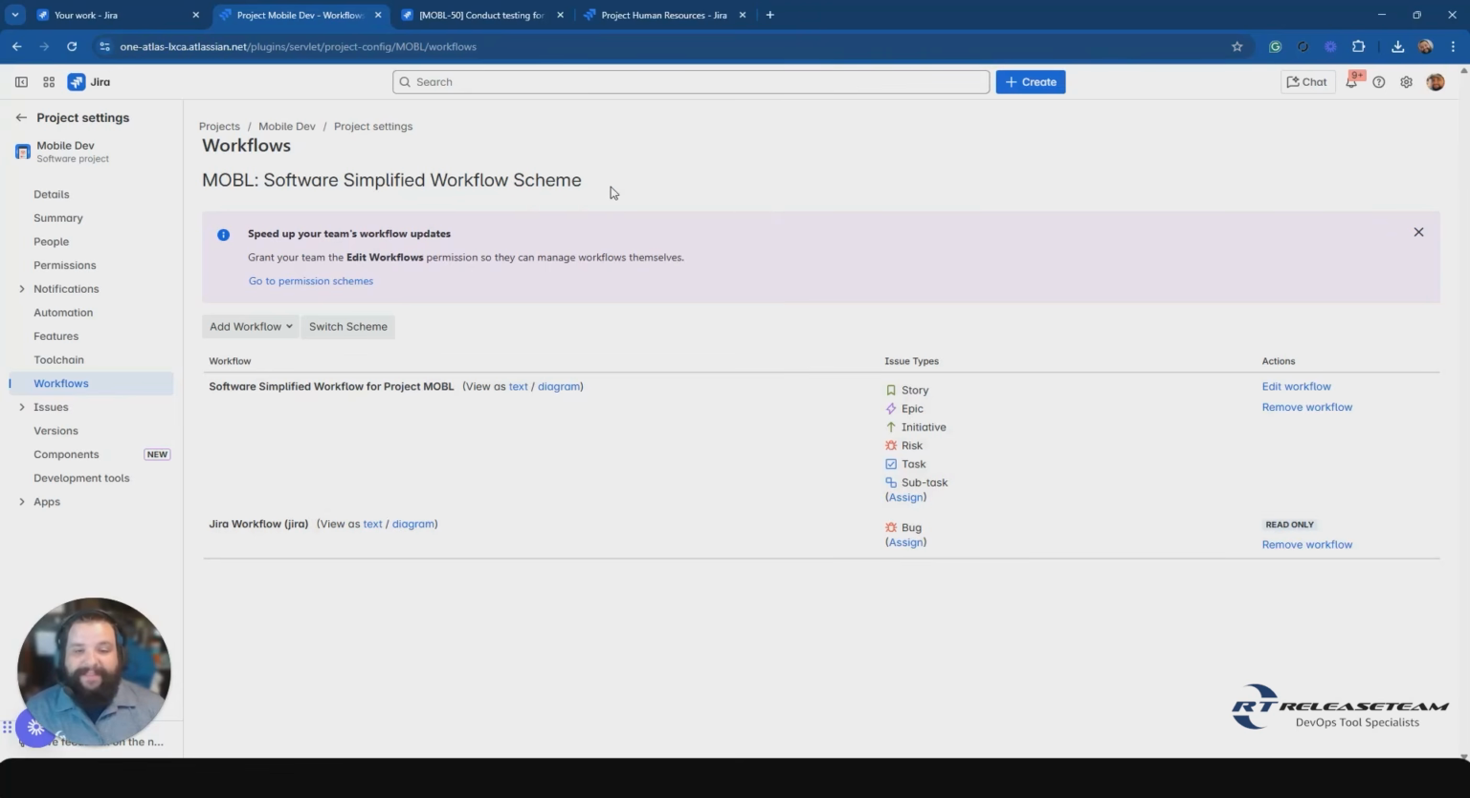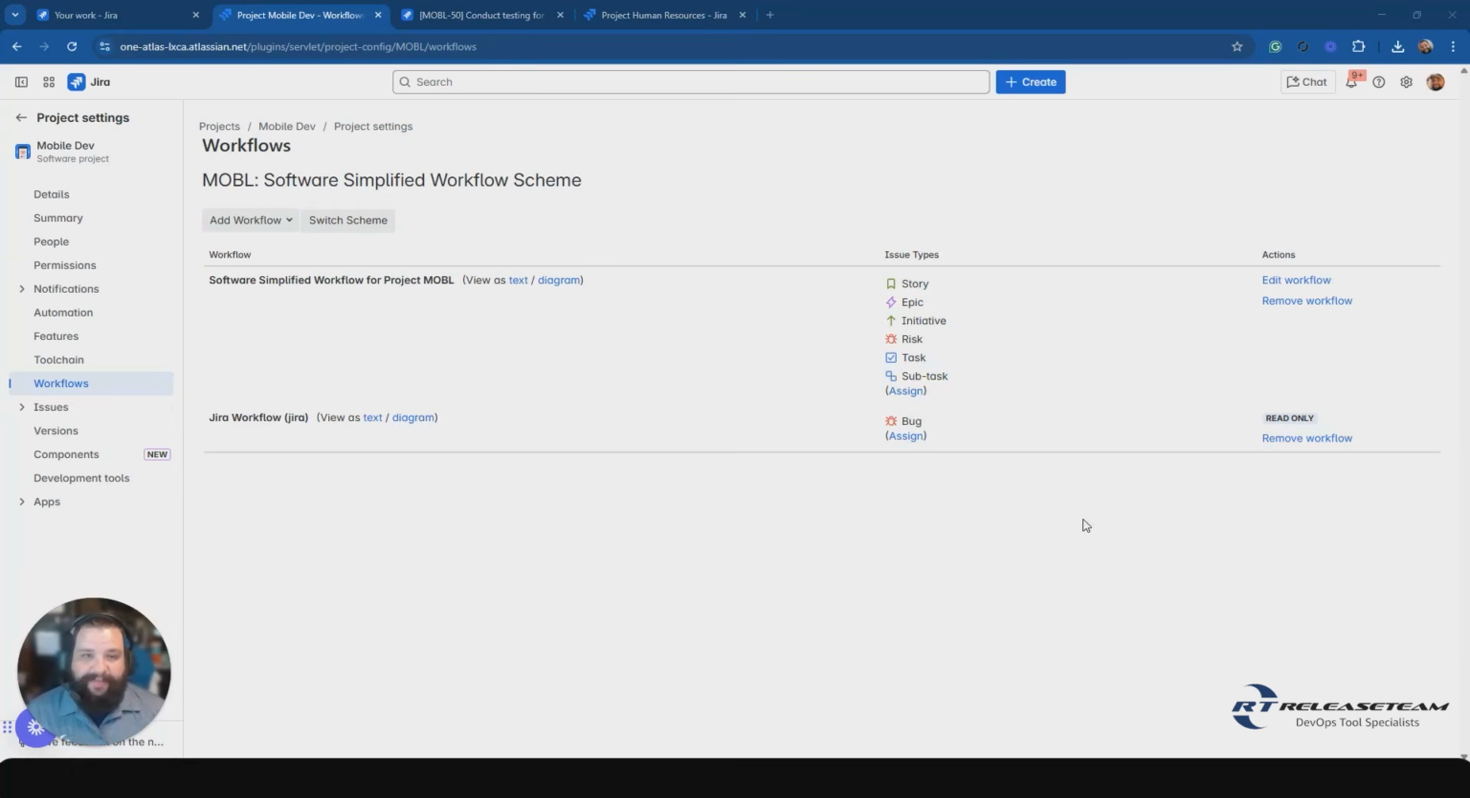When you're making changes to schemes, if it's associated with more than one project, that is going to update the other projects as well that it's all associated with. So if I knew that this workflow scheme was related to other Jira projects minus just this mobile dev project, when I published this update, that would affect all of those. That's one thing to keep in mind with schemes, that it will update all the other projects if it is associated with it. How do you know if a scheme is associated with other projects?